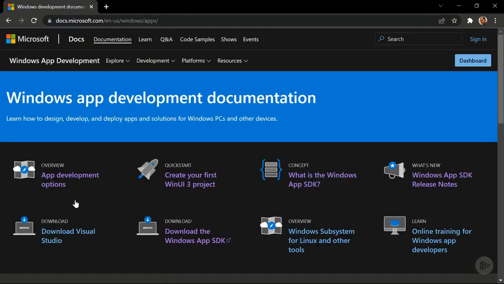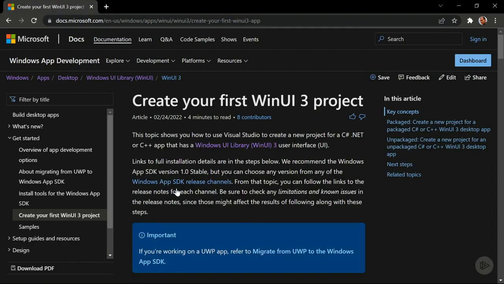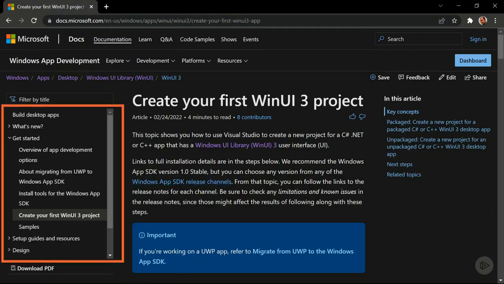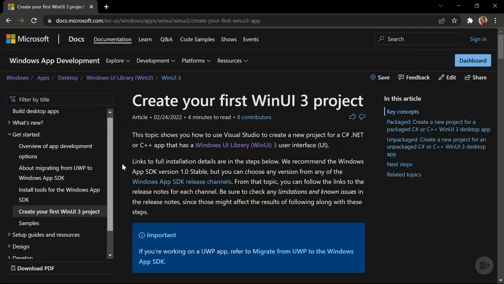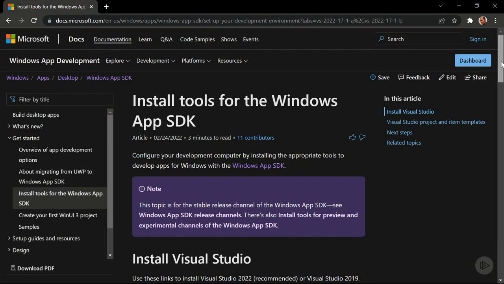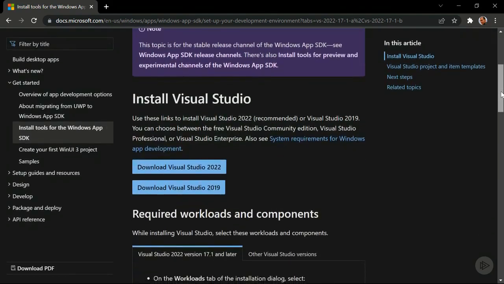When you are here, you'll find different sections, for example, what is the Windows App SDK and a quick start to create your first WinUI 3 project. I click on this quick start and now you are here in the documentation Windows Apps Desktop. You can use the navigation here on the left side where you find links to different articles. Here is an article that is called Install Tools for the Windows App SDK. Let's click on this one. In this article, you find installation instructions.